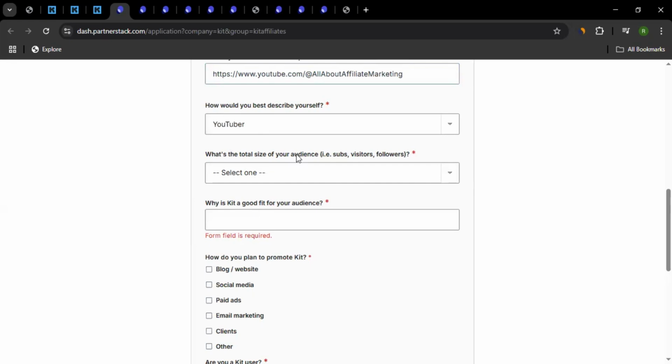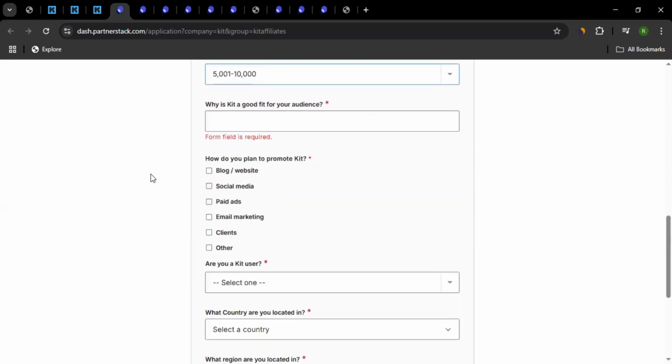What is the total size of your audience? That is subs, visitors, followers. I'm going to go with this one, between 5,000 to 10,000. You can choose yours accordingly.